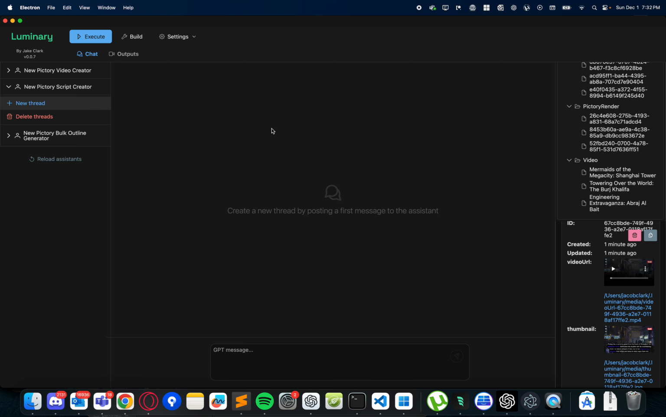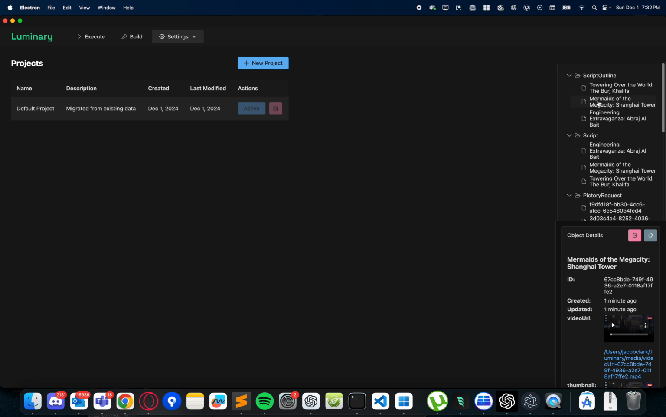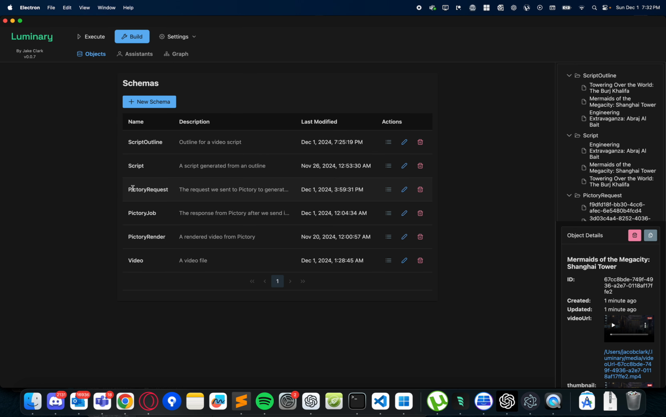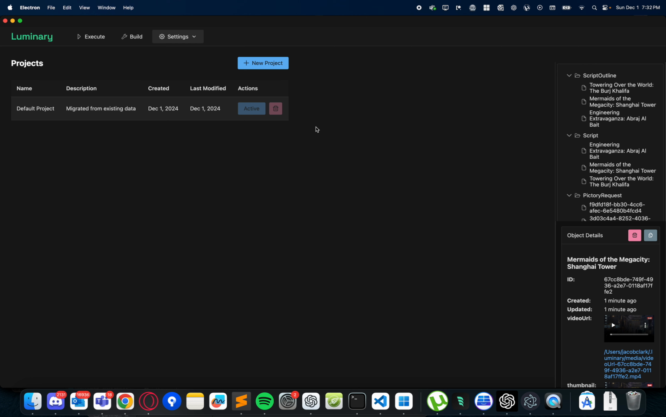And then finally, I'll show off a couple other extra features. So we have a projects system that allows you to create multiple projects, and when you create a new project in Switch, it gets rid of all of the objects that we had here and clears them out. All of the objects and the assistants stayed the same, but projects allow you to have different series of generated objects and switch between them, right?